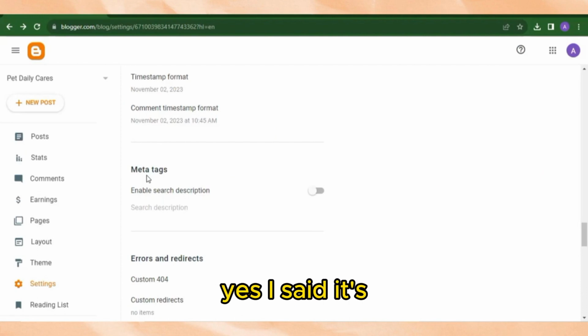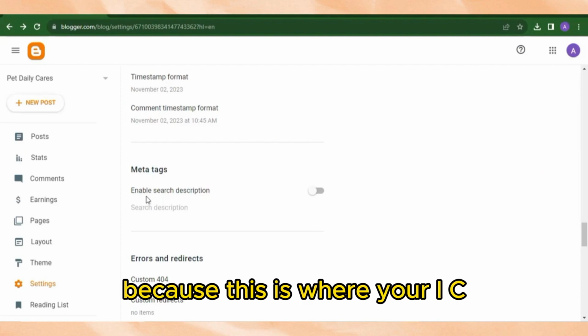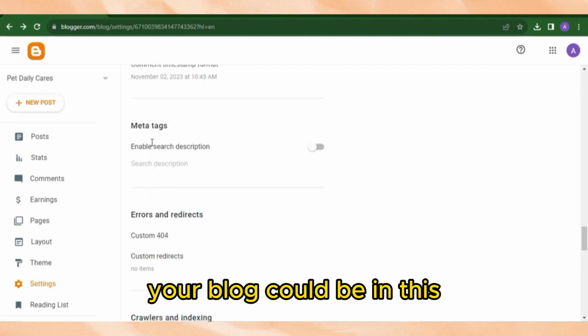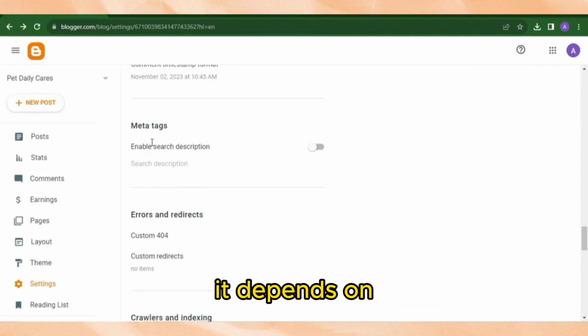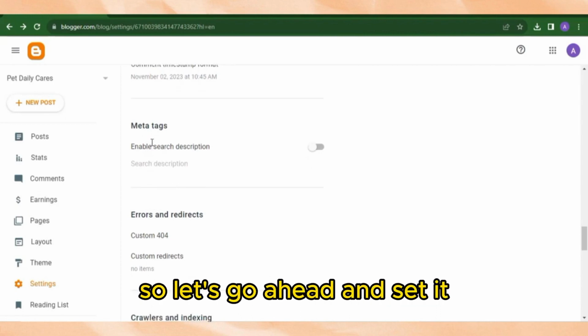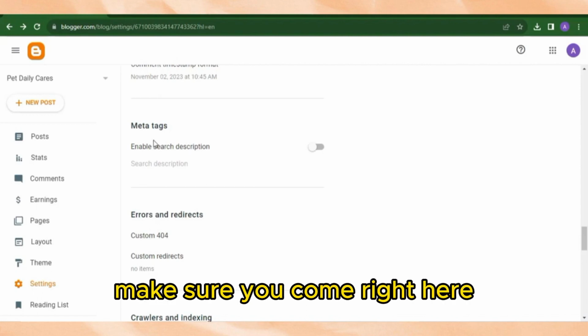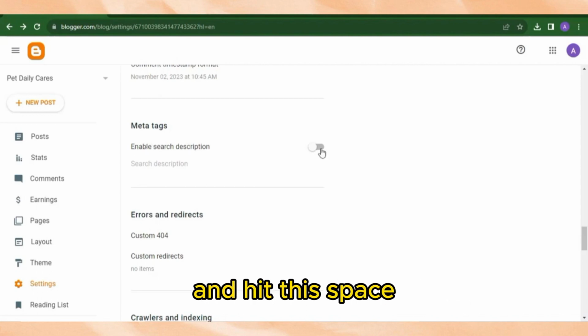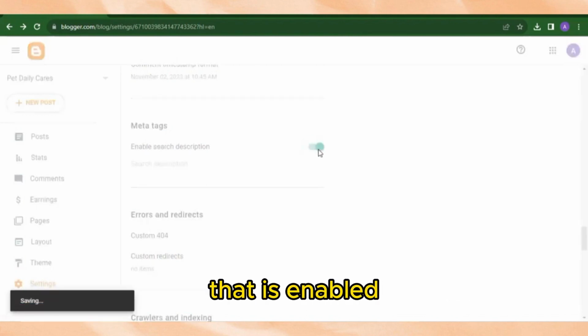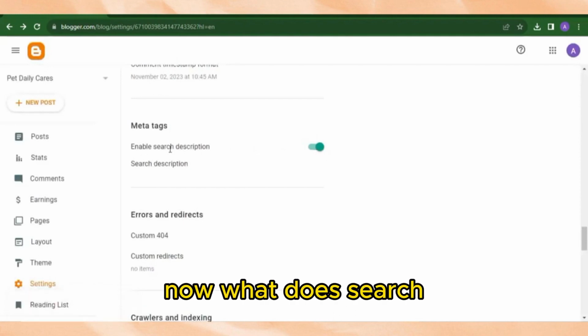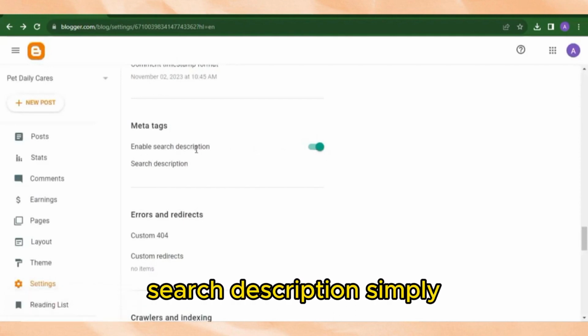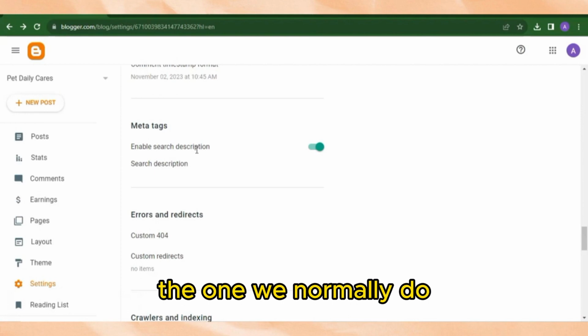Yes, I said very important because this is where your SEO is affected. Your blog could be in search results or could not be, depending on the settings that you do. So let's go ahead and set up meta tags. Make sure you come right here and hit this to be activated, that is enabled. Search description. Now, what does description mean? Search description simply is your meta description, the one we normally do.